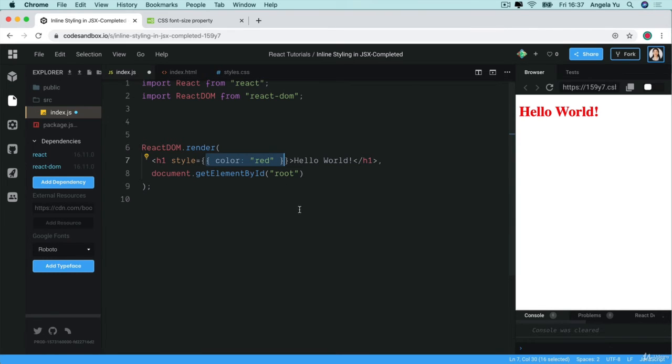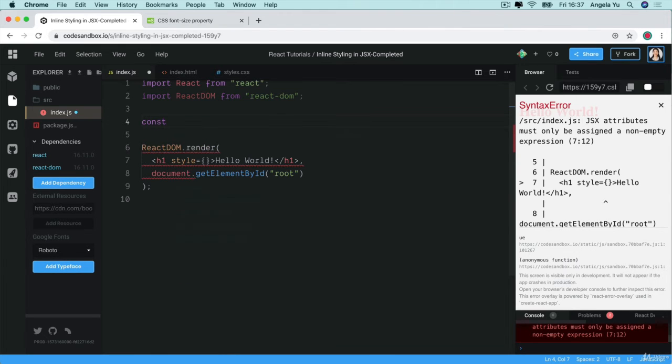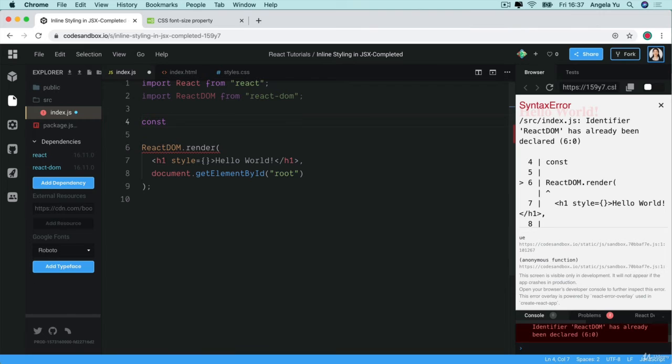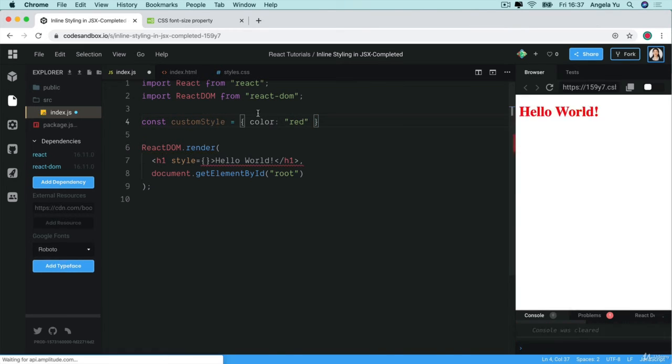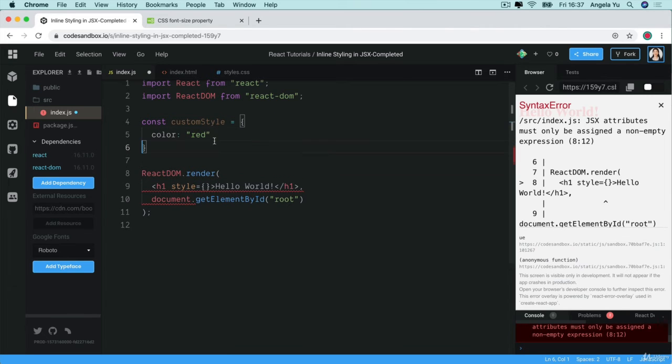Let me show you what I mean. I'm going to cut my object and save it inside a constant. I'm going to call it custom style and set it to equal this object. Now let's go ahead and expand it out again. And while I'm here, I'm going to add a couple more styles.